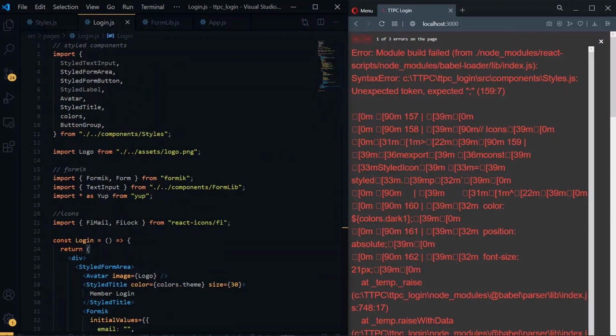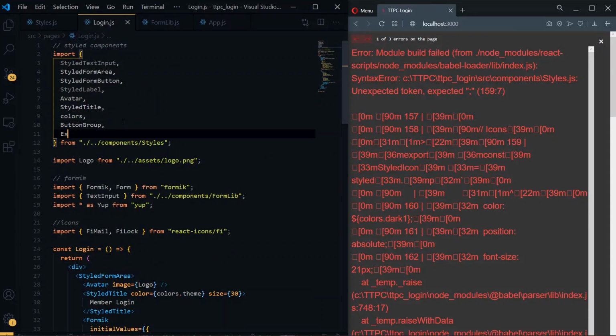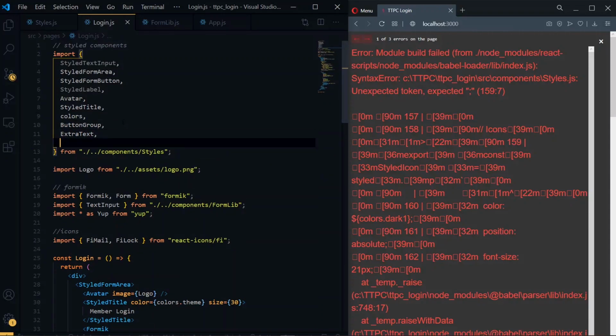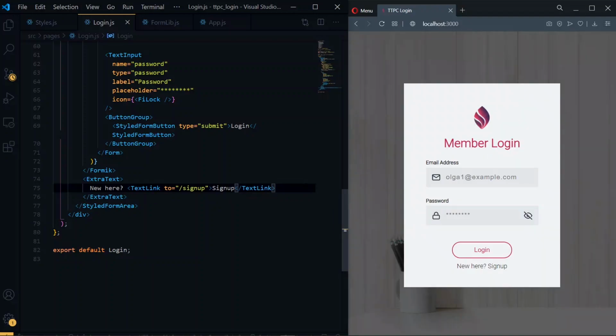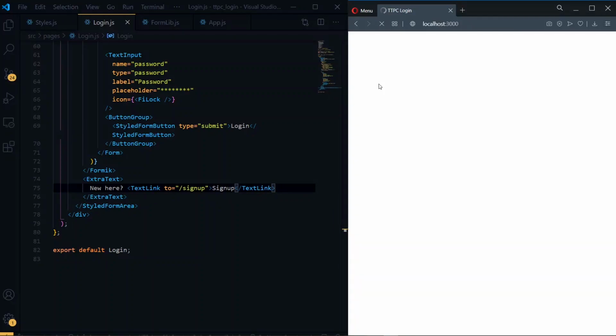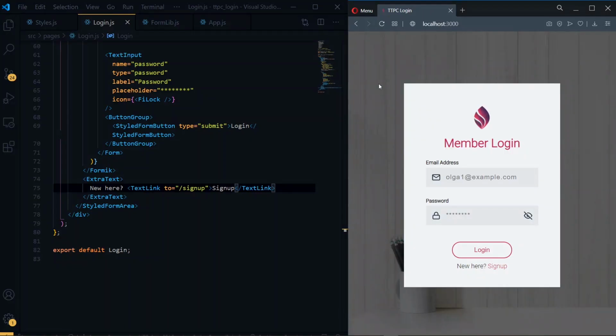Now once we are done, let's import the components into our login.js file and use them. Now let's pass a "to" property to our TextLink to indicate where we want our link to lead us to, in this case, our sign up page. Now refreshing and testing it out, we will see that the styles have been applied.